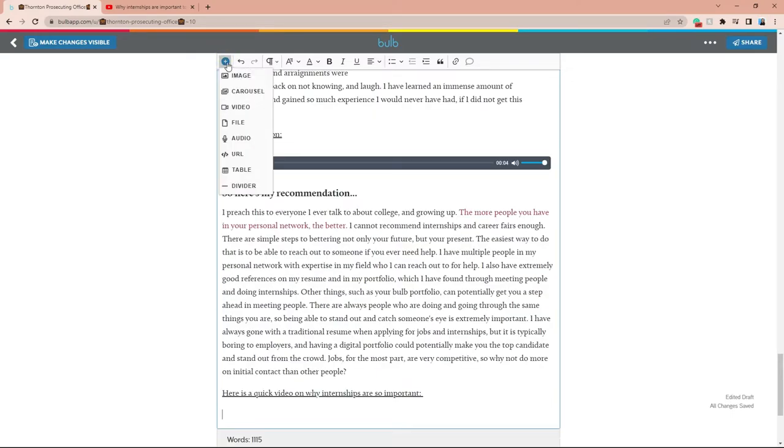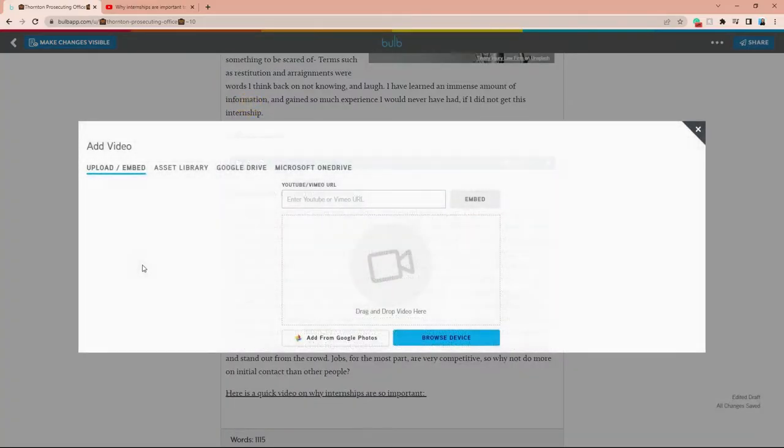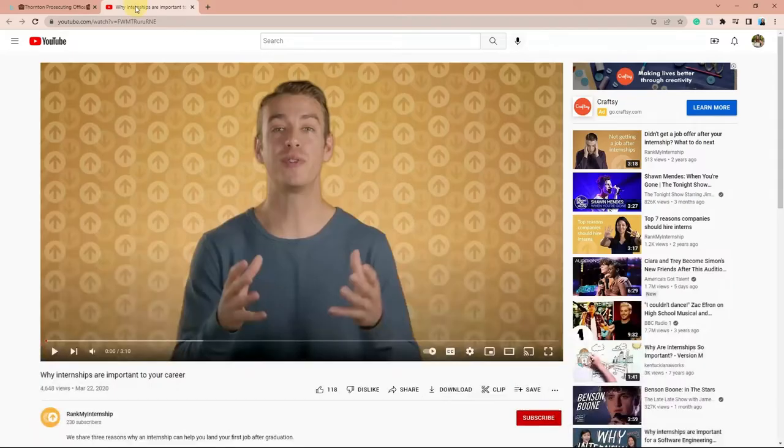To embed a video, click the plus icon in the top left of the editing window, and then click Video. From there, you can upload video from your computer, from your asset library, or from your Google Drive or Microsoft OneDrive accounts. Or you can even embed a video from a YouTube or Vimeo URL.